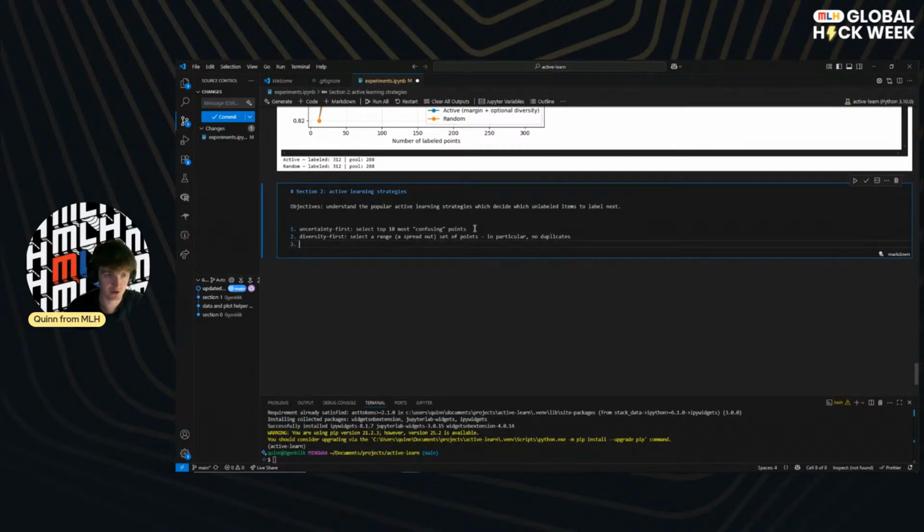Because we could select duplicates, but we won't for obvious reasons. And then we could also have this idea of committee disagreement, which we also touched on a little bit. This is where we have a bunch of different models, and where they disagree is likely a useful place to learn more.